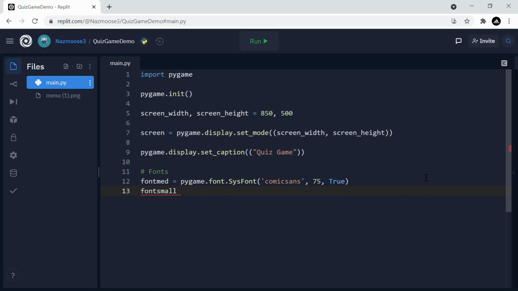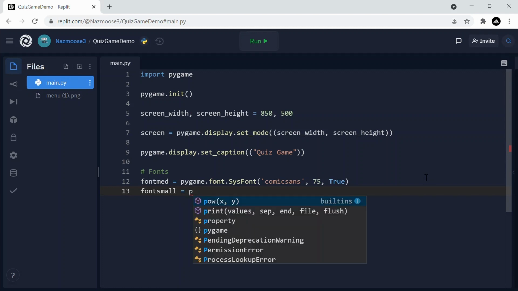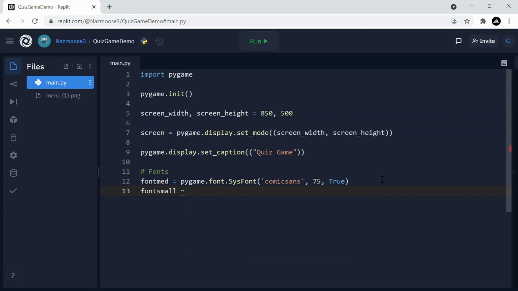We want a font small. We'll do the same thing, pygame, and just change the size to 50.